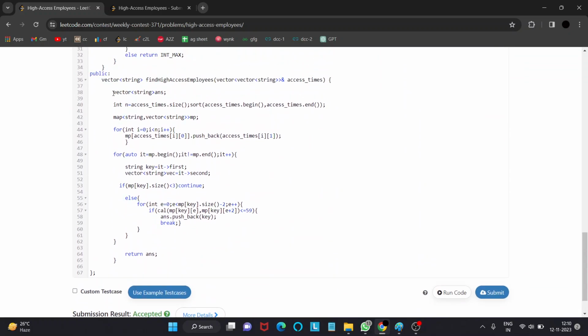So in the code, we just maintain an answer array, and n is the access time size. First, we sort the array, and then we insert them into the map containing the string as the key element and also the vector of the particular strings. And we make sure that we push back the elements of the access timings towards their respective employee.